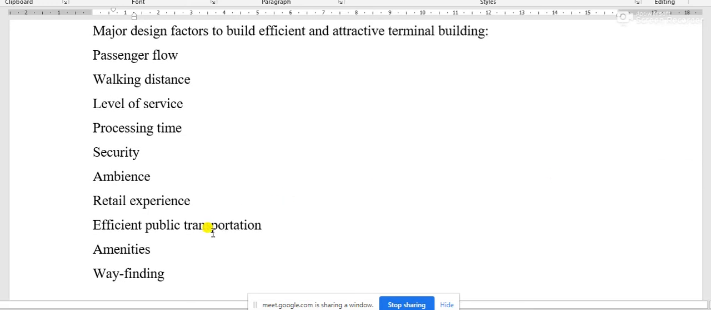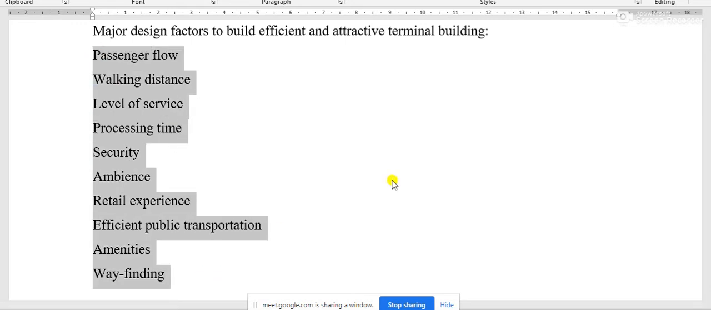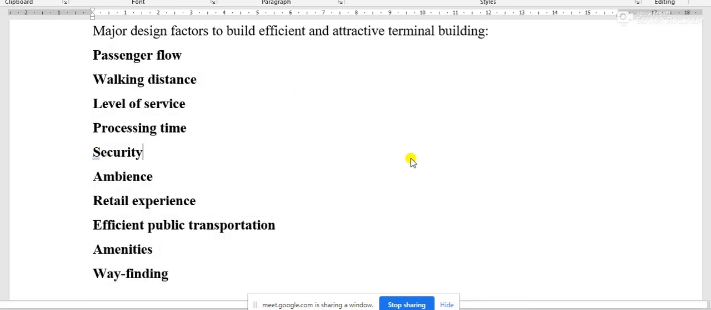Now this part is not very important, but for your semester purpose, if you face this type of question: the design factors, which are basically the key factors in terminal building design, are like this. What is passenger flow? We have discussed. Walking distance: in transportation engineering, there must be a distance for the passengers using the terminal building. That walking distance must be provided, which means space must be provided.